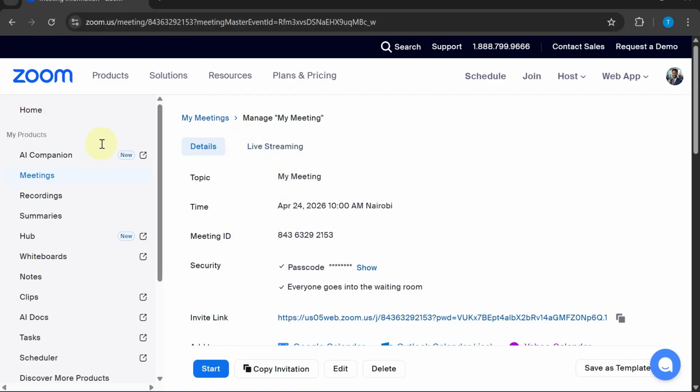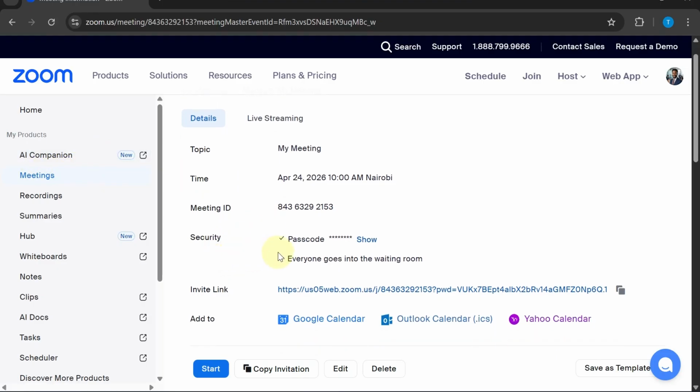So just to recap, go to your Zoom web dashboard, click My Account, open Settings, go to the Meeting tab, find Waiting Room, and turn it on.